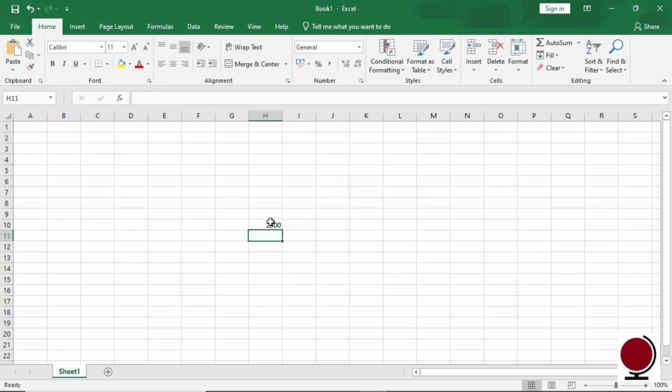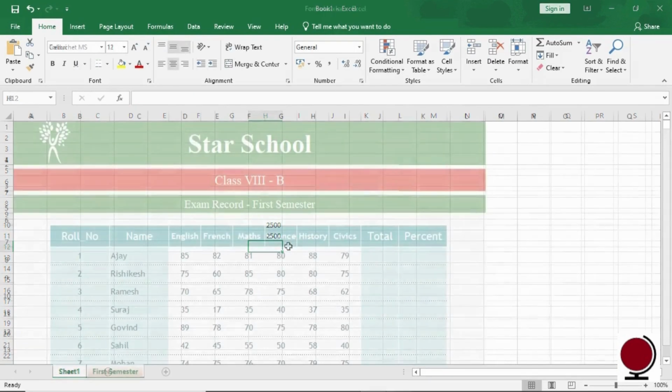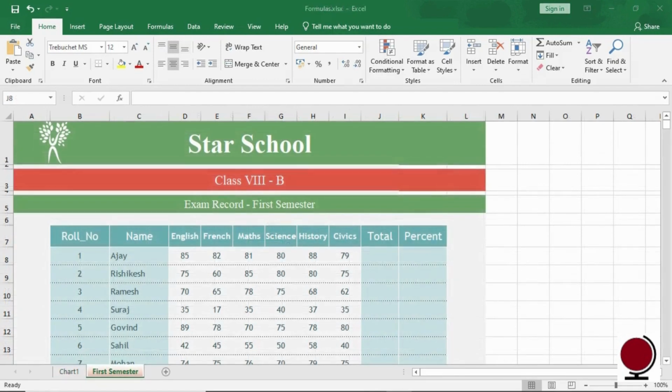Alternatively, you can use an exponent. 50 square is 50 raised to the power of 2. It can be calculated using the formula equal to 50 caret 2. This will also give you the same result. You can directly use cell references in formulas.